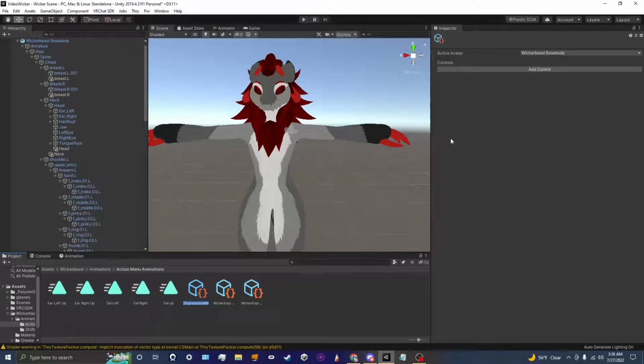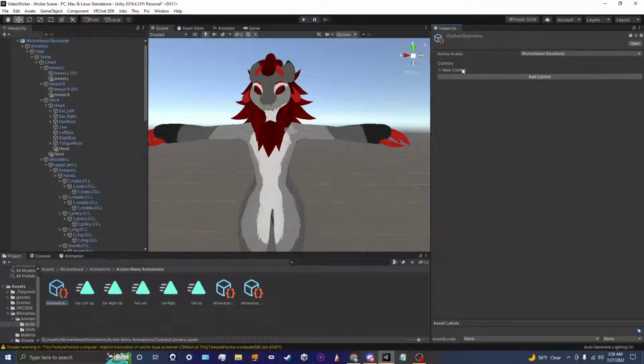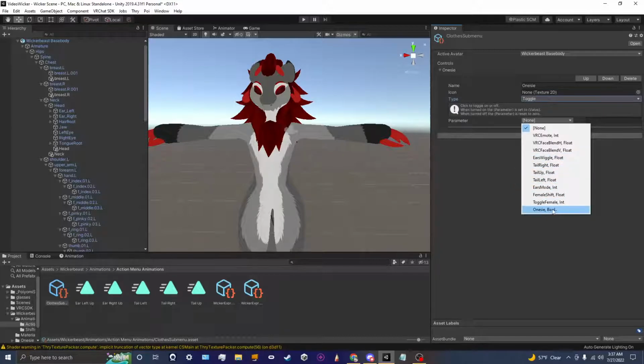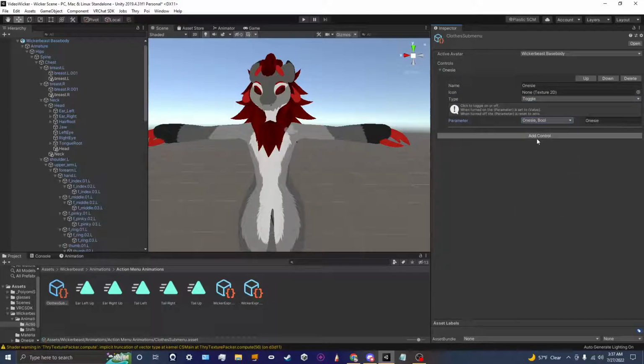What we're going to do is name that close submenu. As you can see, I named it close submenu. We're going to add a control, open it up, and under name we're going to call it onesie. And for type, we're going to set it as toggle. And right here where it says parameter, it has this little drop down menu. You want to locate your onesie parameter, or it's going to be called onesie bool. Cool, we have that.